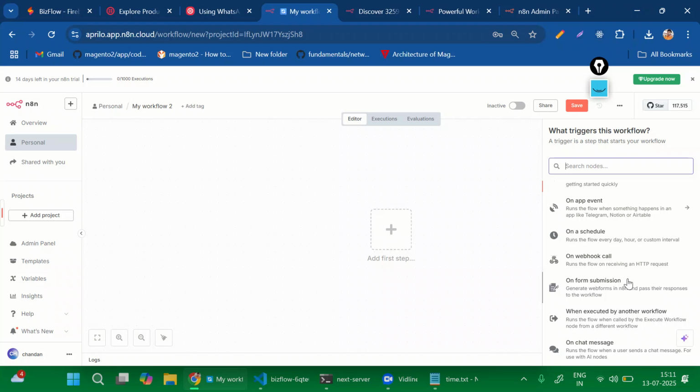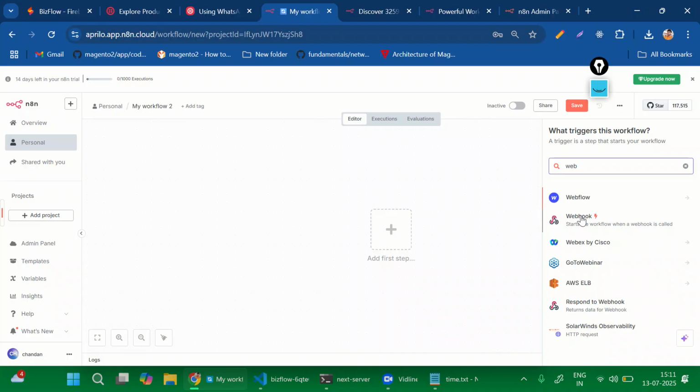Suppose that you have a form and someone submits it. What happens after that? You don't have any server for that, so you can just take the webhook URL here and implement it in your static file, and you can create all of the automation here, like sending SMS, sending messages, sending emails, lots of things. Suppose that we integrate the first webhook.